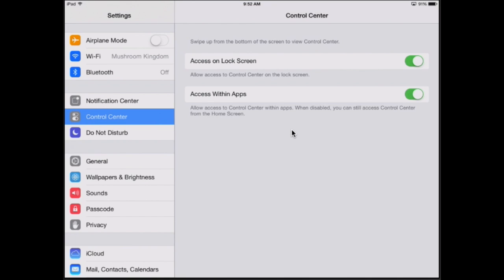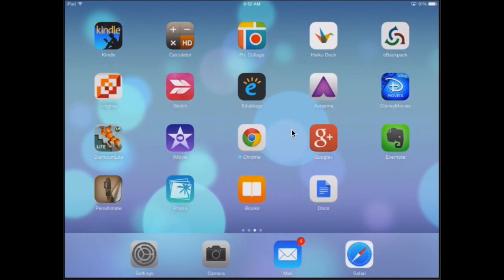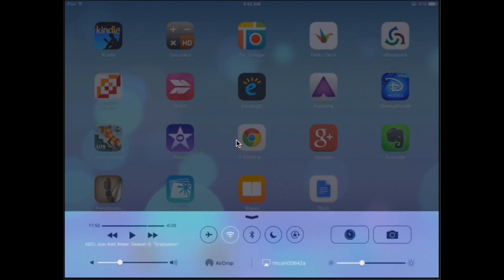So what is the control center? Well, I'm going to go home, and I'm going to take my finger and I'm going to swipe up from the bottom of my screen, and there's my control center. It's basically a shortcut to different tasks that I can do on my iPad. Connected to this challenge is a poster that shows you what each of these does.